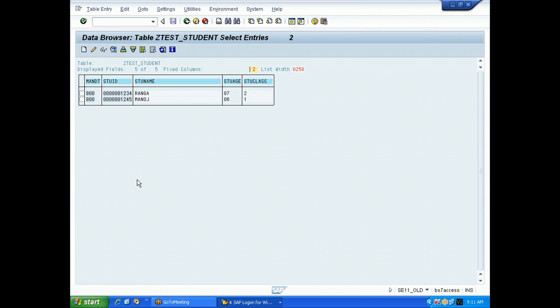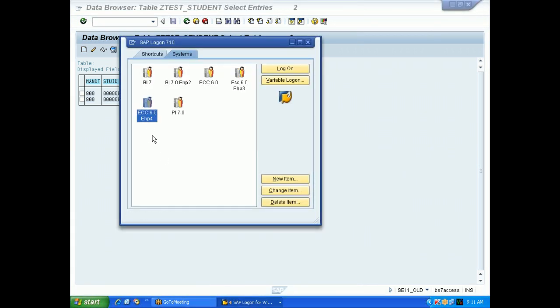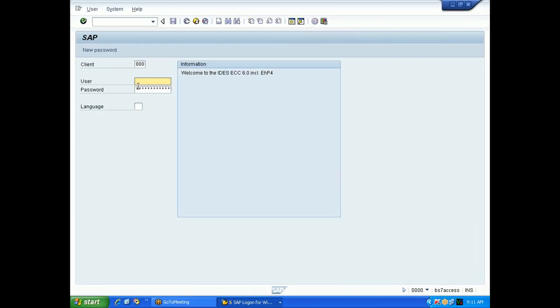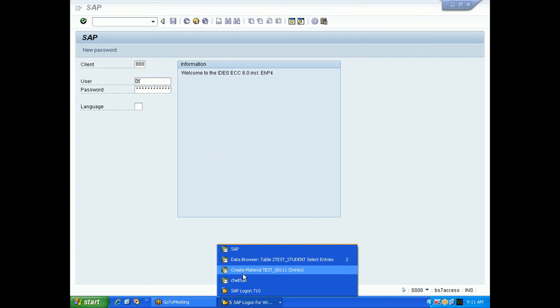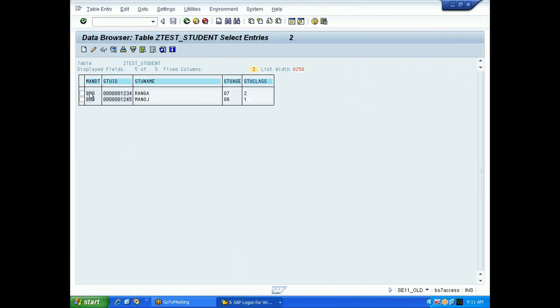Client is something like when we are logging in, you are filling the client number, right? See here, 800 you are giving. So that 800 is stored here in the MANDT. As of now, I can tell you that, but more details I will give you in the next classes.